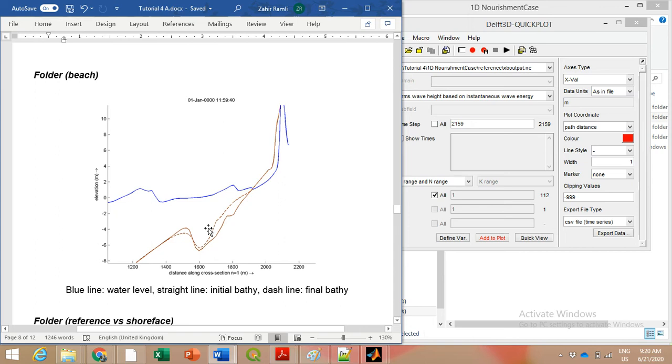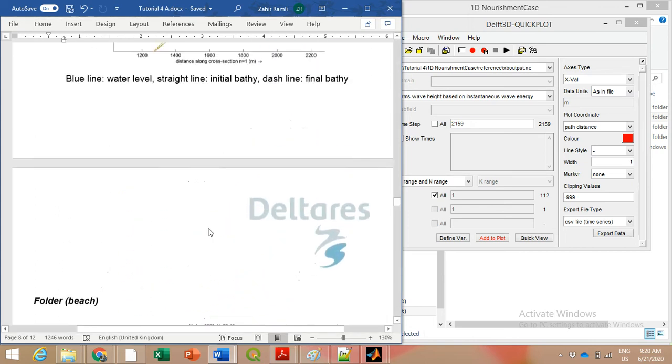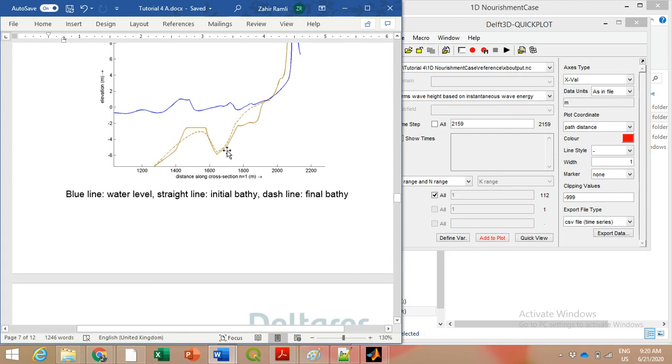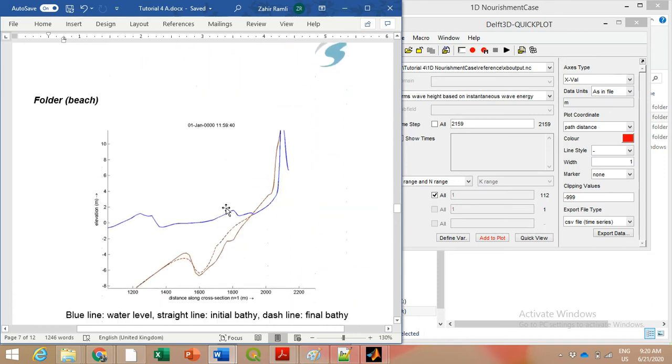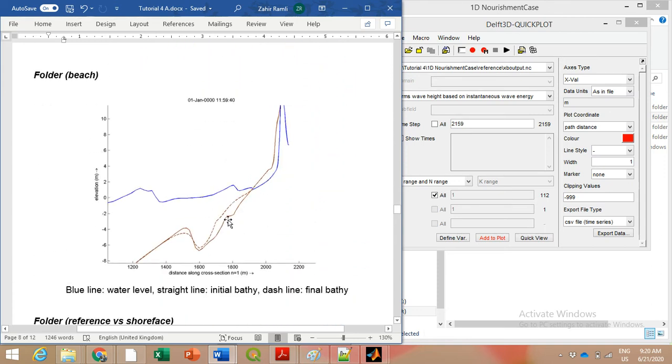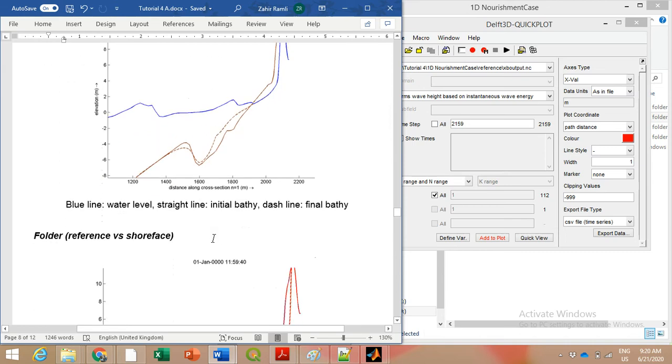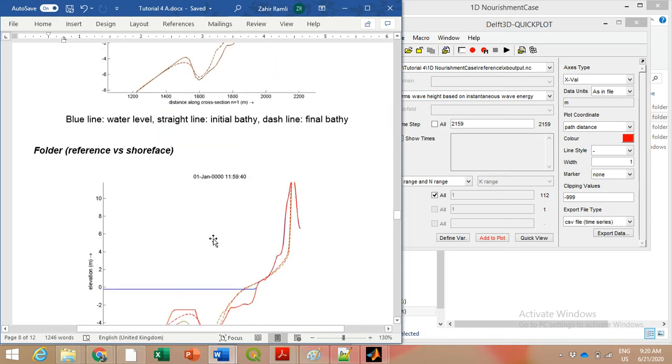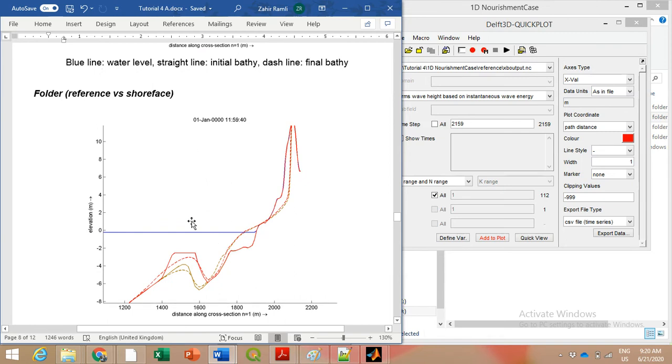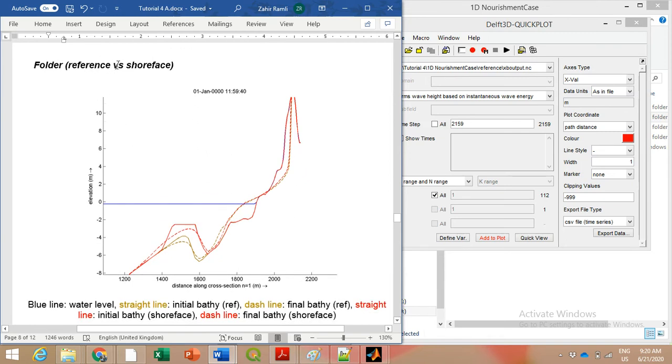Jadi mana yang lebih elok macam tu, sebab ini adalah konsep sand engine yang dia nak promote tu, because they want to bring all the sand tu ke beach. Yang ni the beach tu tarik ke bawah. So macam mana, which one is? And then I plot lagi reference versus shore face.